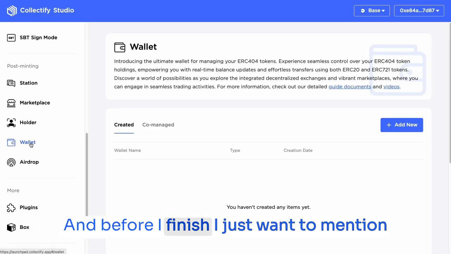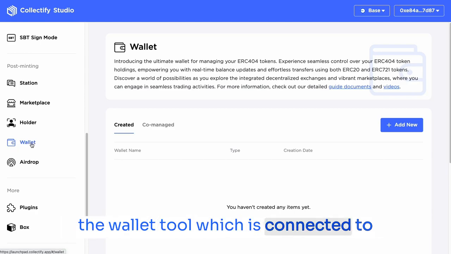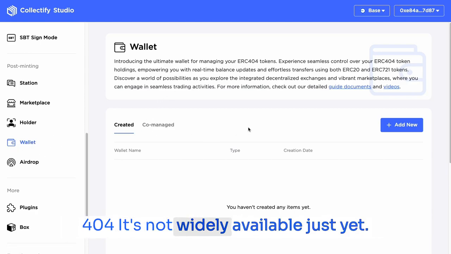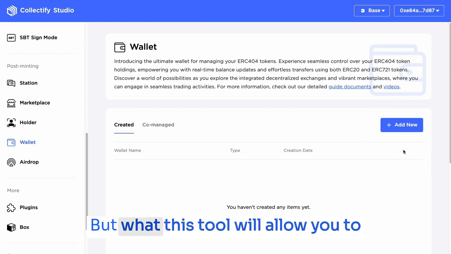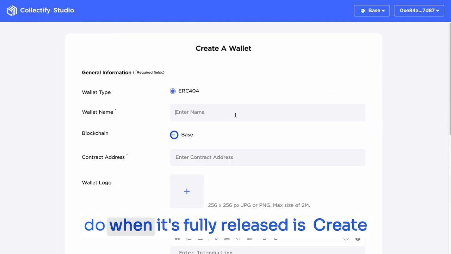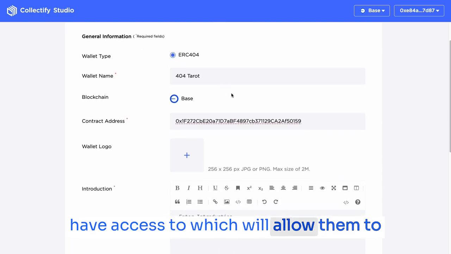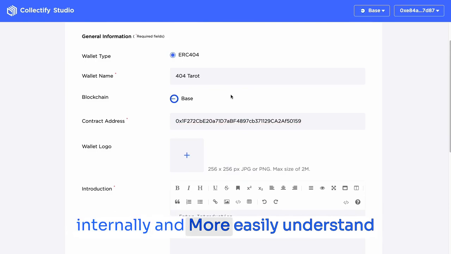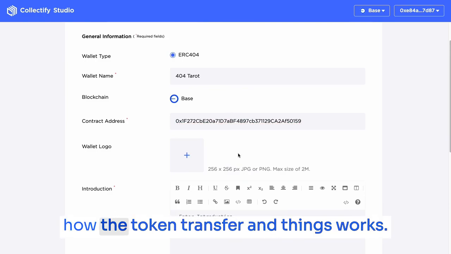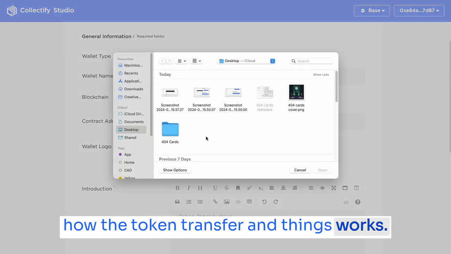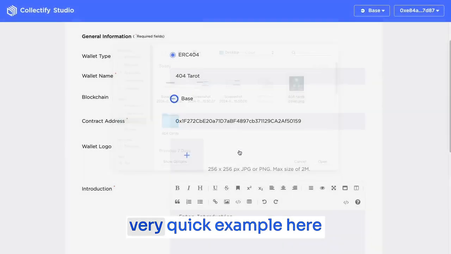And before I finish, I just want to mention the wallet tool, which is connected to 404. It's not widely available just yet, but what this tool will allow you to do when it's fully released is create a wallet for your projects that people have access to, which will allow them to internally and more easily understand how the token transference thing works. I'm going to create a very quick example here.